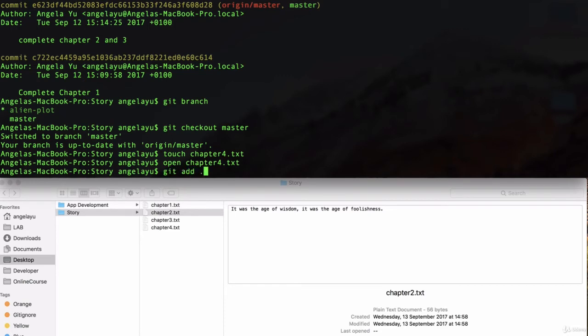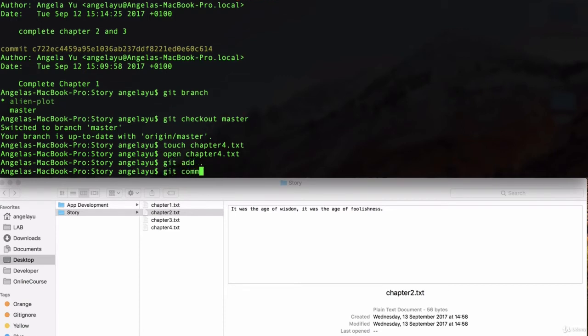and do a git add and git commit. Now, there's ways of combining add and commit together in the same command, but I think if you're new to Git, it's always good to really know in your head exactly what's going on. So I recommend actually separating those 2 bits out. So let's go ahead and give it a commit message, add chapter 4.